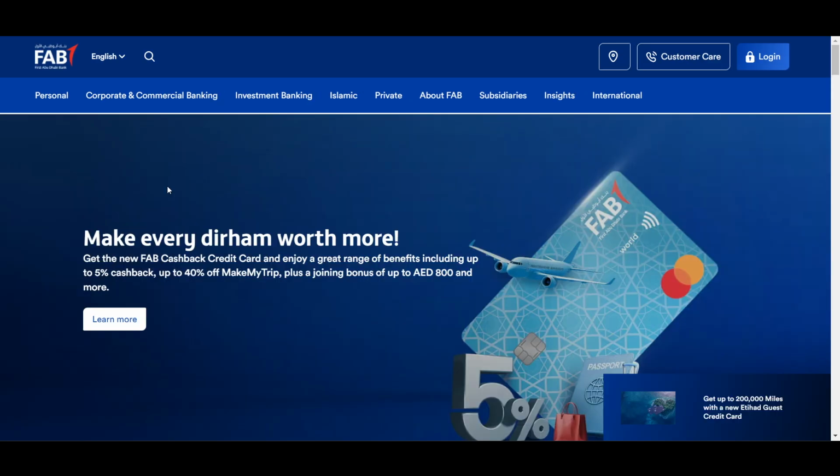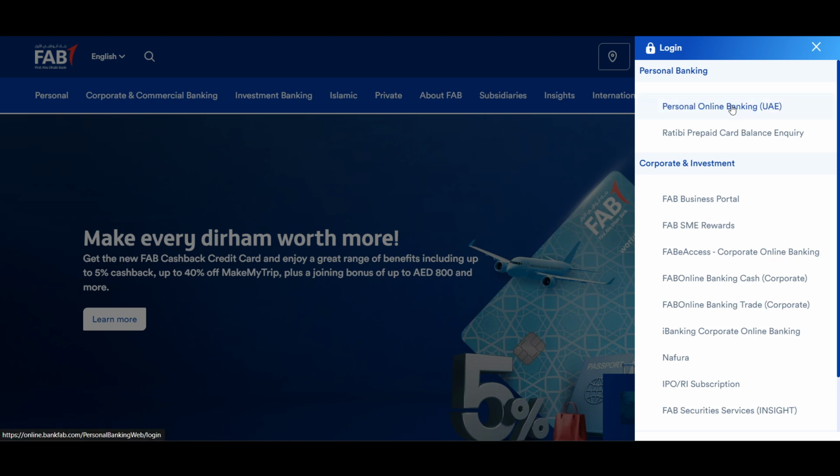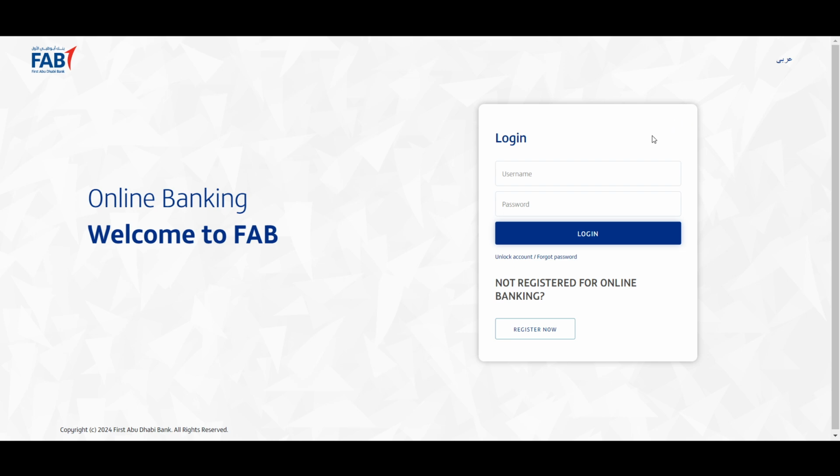After that you have to log in to your account. On the top right corner you can see the login info. Just select one of the options you want. For example, for me it's personal online banking, so I will click on it. If it's business, then you can choose the business option. Then here you have to enter your username and password.